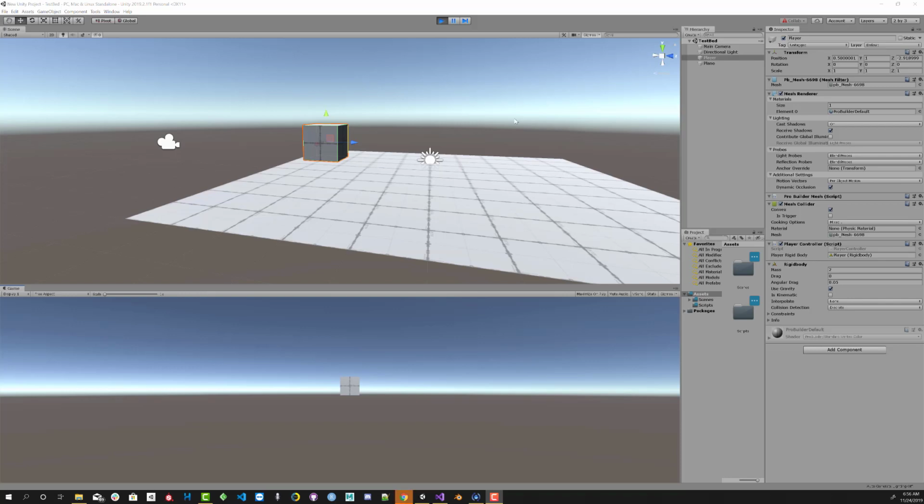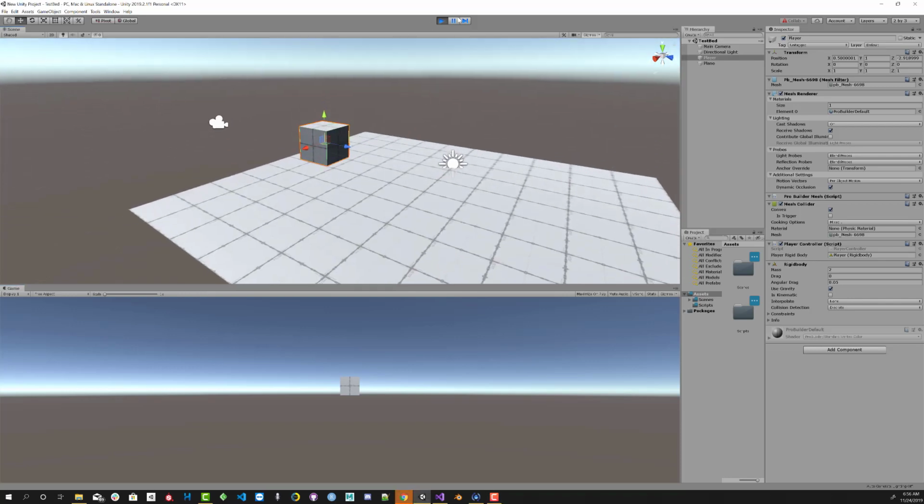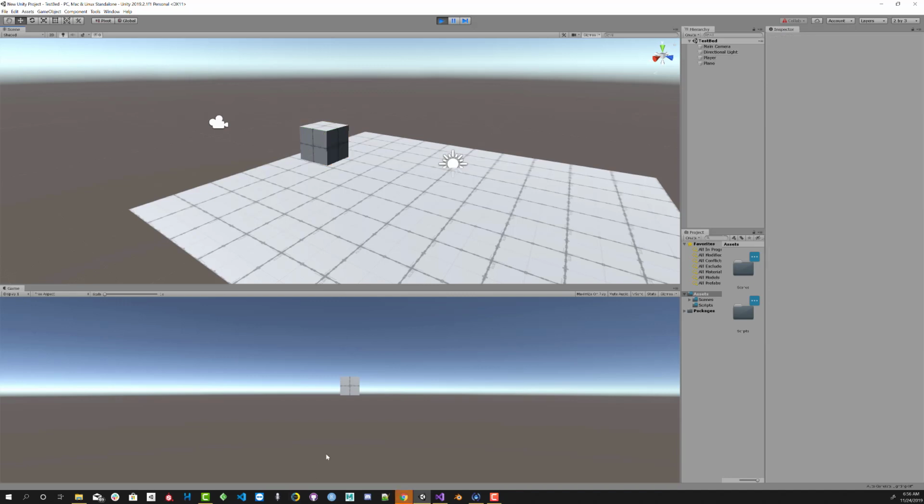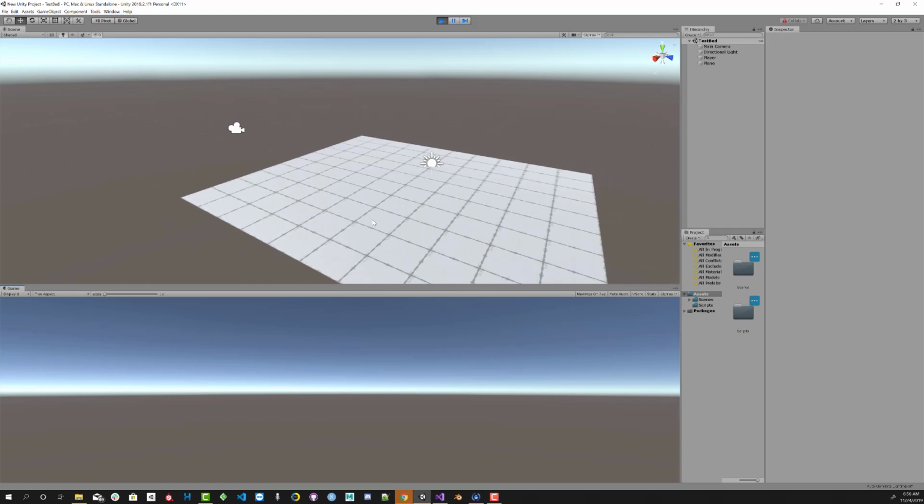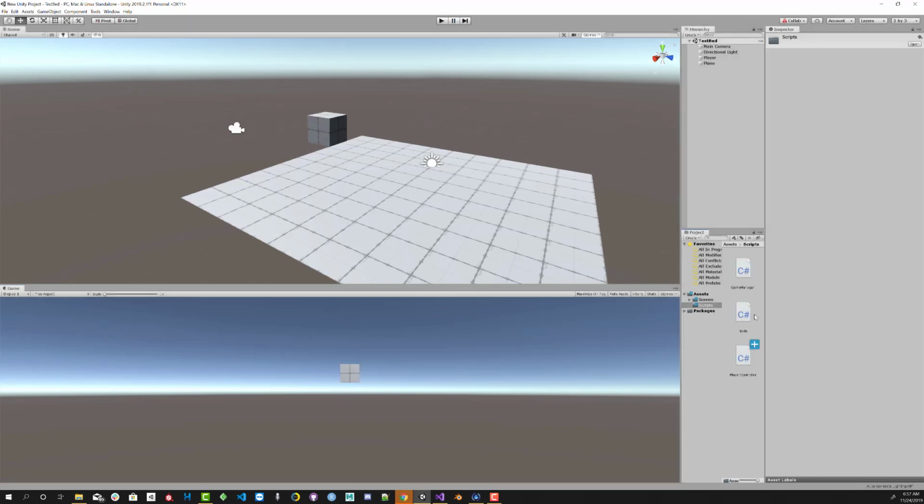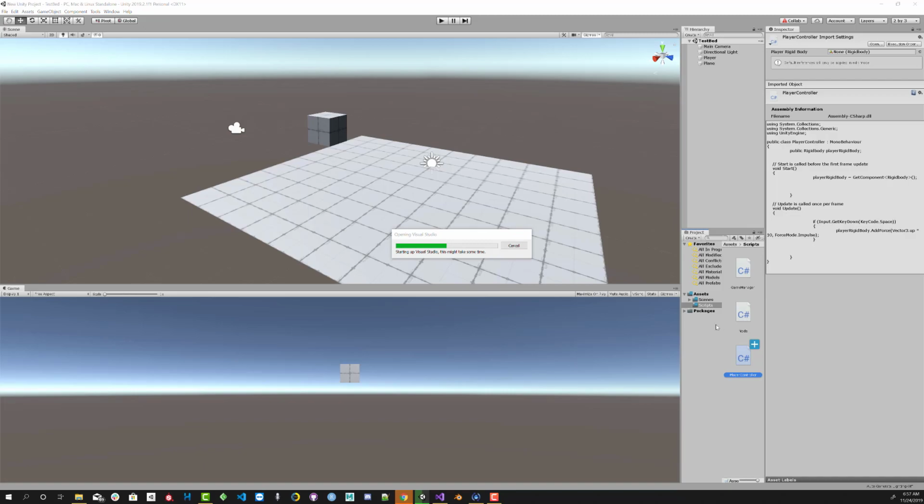Alright, so what we did last time is when I press play and I hit spacebar, my character jumps, and if I hold down spacebar or I keep clicking it, he keeps going off into infinity. So let's take a look at a way of checking if our character is grounded. Let's go into our scripts folder, and I'm actually just going to do this all within the player controller.